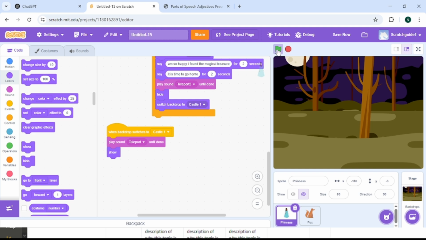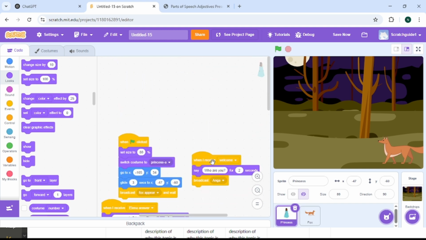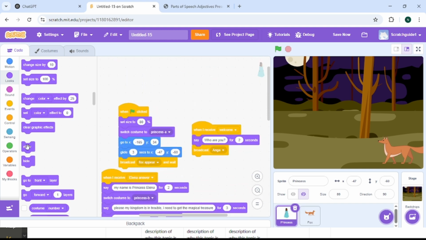Let's see. Oh, when green flag is clicked, show.